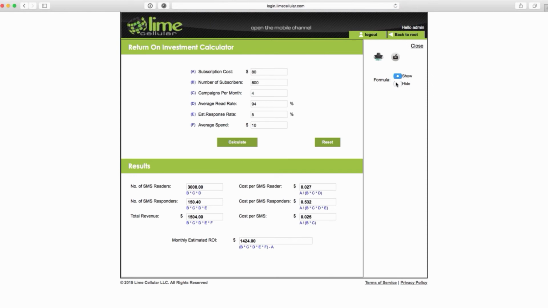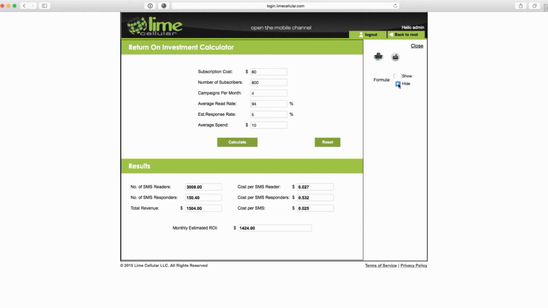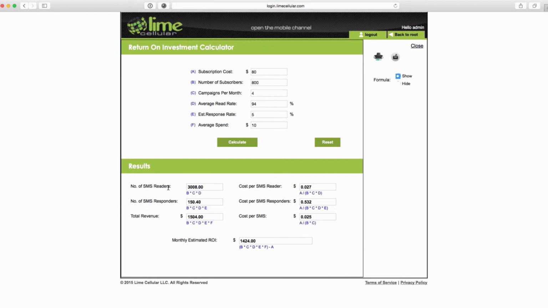Now, you can also show or hide the formula. If you hide it, it will hide how we got to those numbers, and you can print it out. If you want to show it, you can show it and print it out, and take it to the meeting.